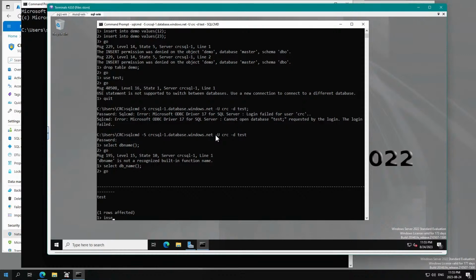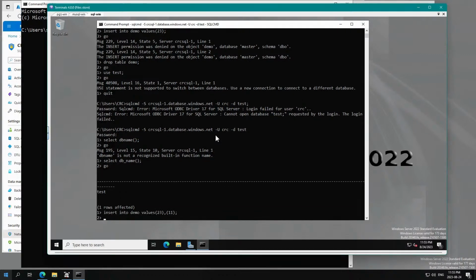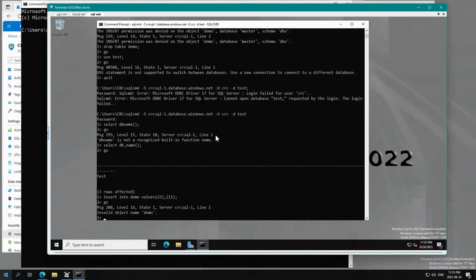So insert into demo values, the comma. I don't know, it will work. So go, no, not that way. We have to give it one by one, and it's not accepting, but I think it can work. How it can work? Maybe let me try one more time.